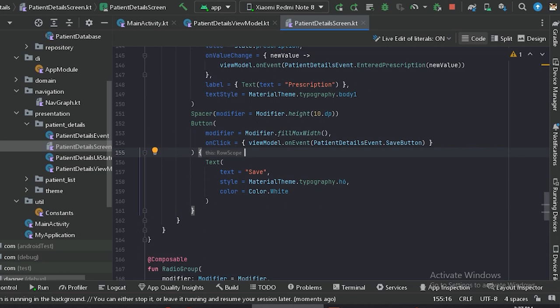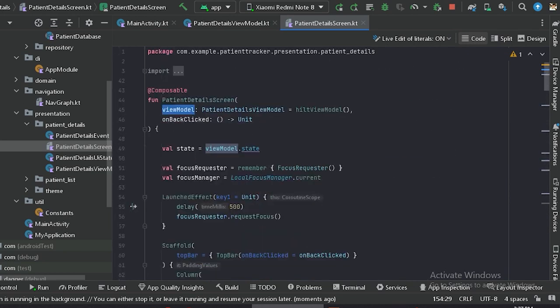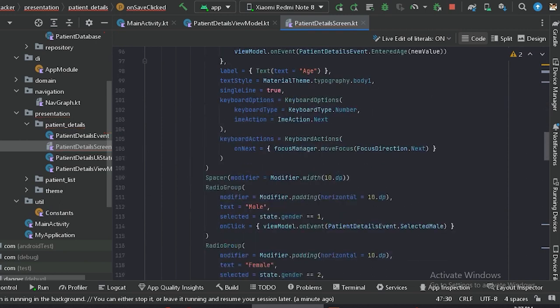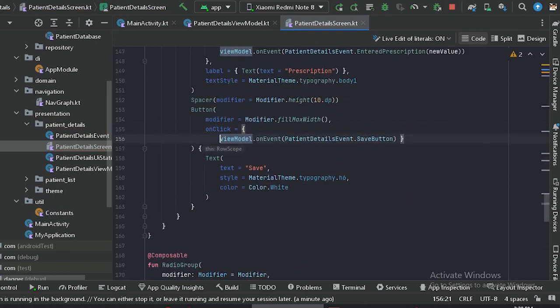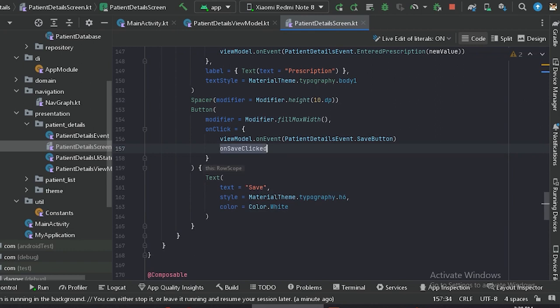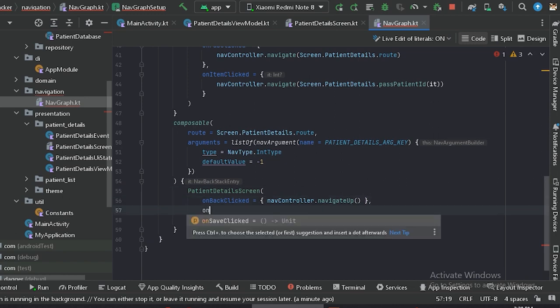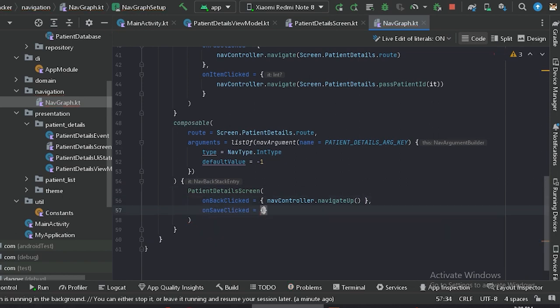For that, in this on click, let's provide one more parameter, and let's attach this with this button, and let's go to our nav graph, and here we can see this is giving an error. So let's say on save click, and again this will be the same as navController.navigateUp. So in this way we can provide that functionality.